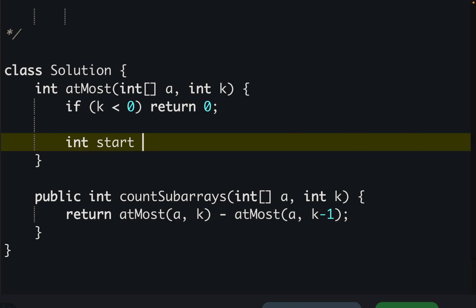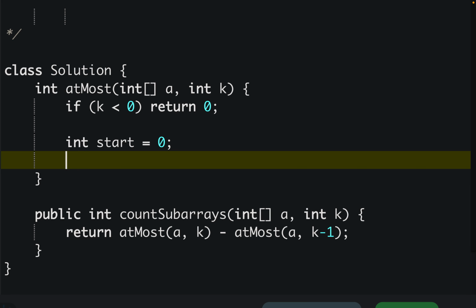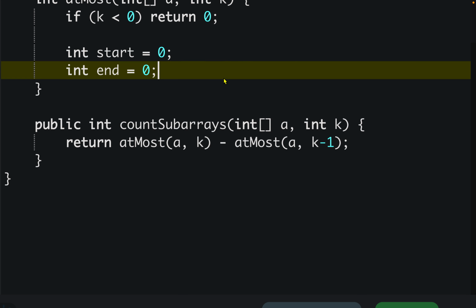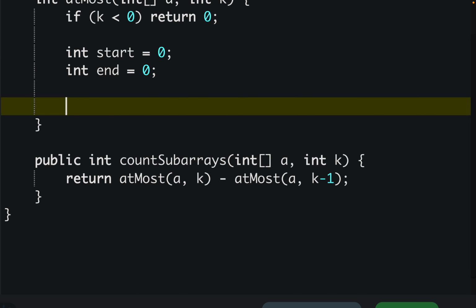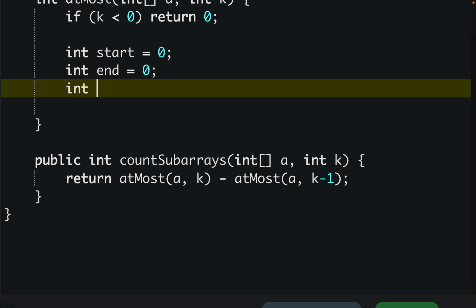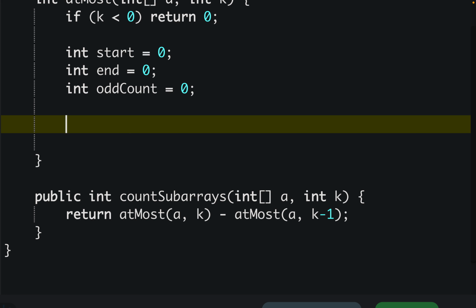I'll have a start pointer which is 0, and this is very similar to sliding window. If you have not been introduced to sliding window, I highly insist you go ahead and click the video here. You will get to know about what sliding window is, and you will get to see how basic problems are solved within sliding window. So odd count is 0 initially. Now our loop begins. I wanted to go from end is 0, end is less than a dot length, end plus plus.